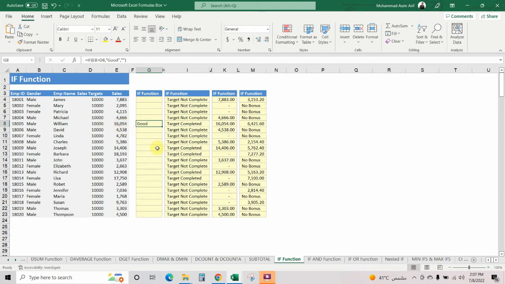So for the rest, I will just copy and paste the formula from start to end. And you can see here I got the message good because my sales are greater than the sales target. Similarly, we also get the messages here because sales are greater than the target, and for the rest we got nothing because the sales are less than the sales target.